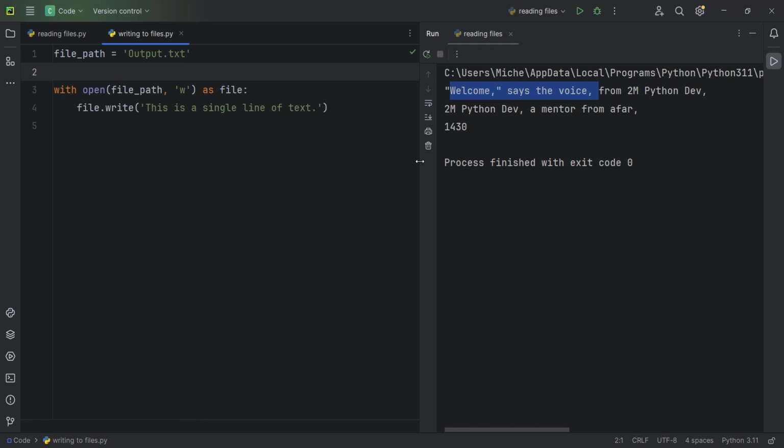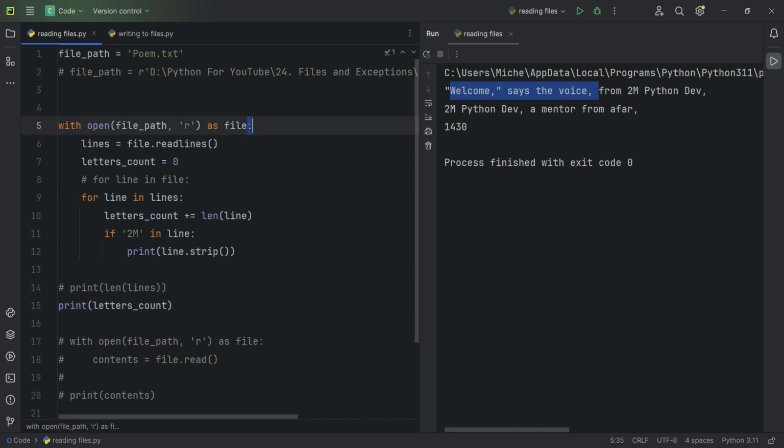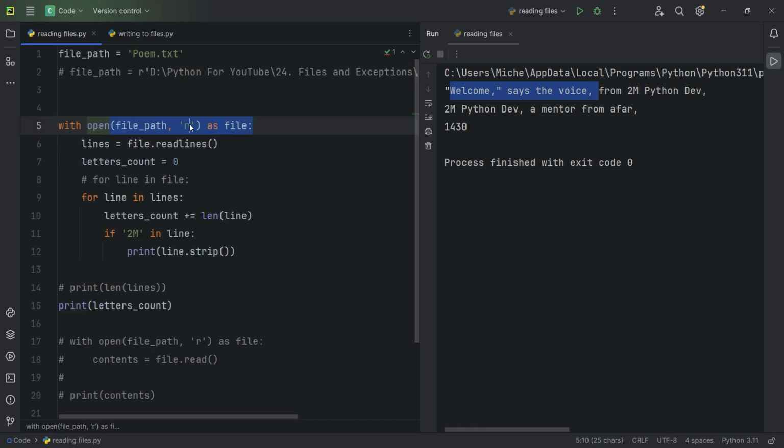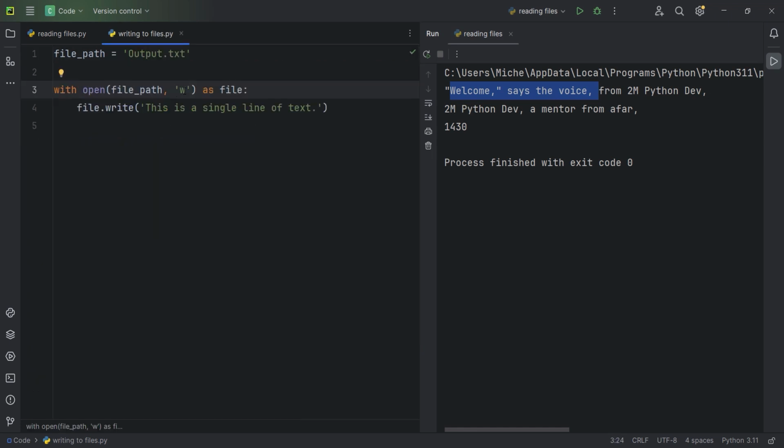Basically, we're going to create a new file that will be called output.txt. And how will this be created? It will be created when we get to this line. This is the exact same line that we had right here, except for a small detail, which is the W. The R right here means that we were in reading mode. The W right here means that we are going to be in writing mode. So inside the block, the write method of the file object is used to write a string to a file.